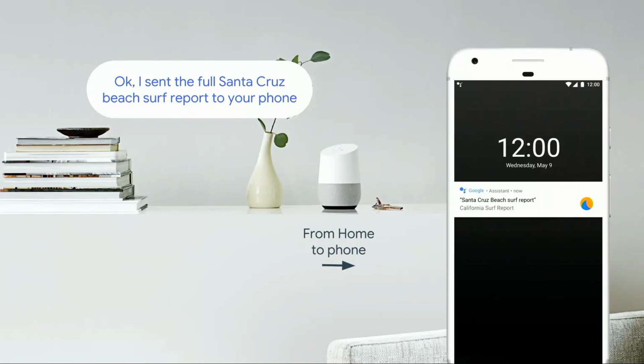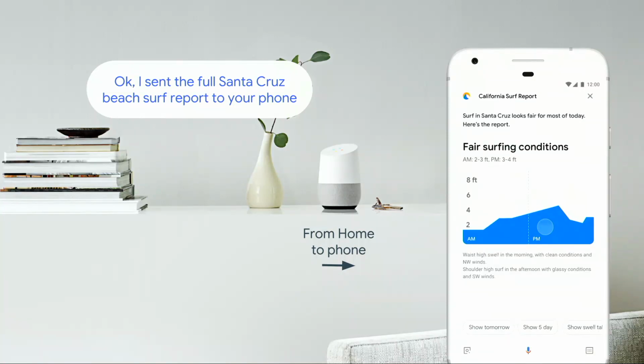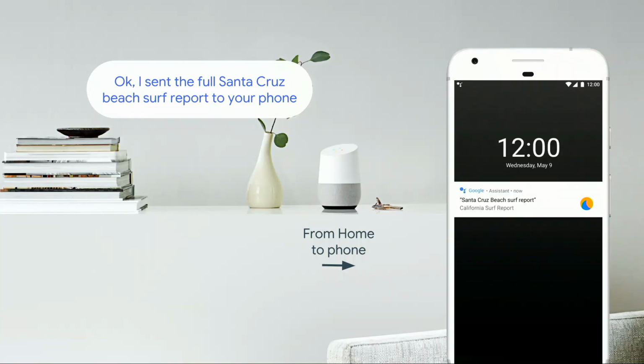Note that this is not just for single responses. This works equally well when you want to continue the conversation. So we bring the full context over so you can continue from where you left off.